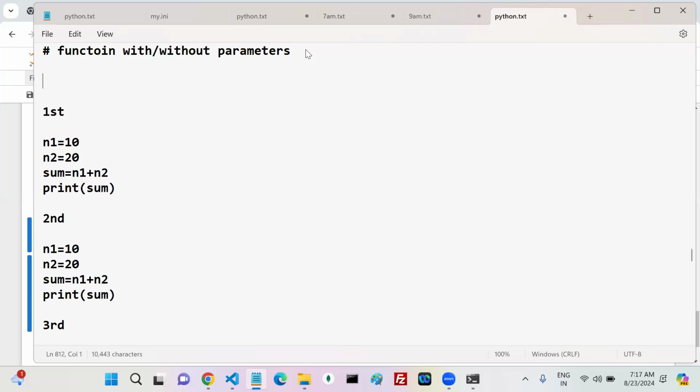If any functionality you want in multiple places, don't write the same functionality again. Create one function with that functionality and ask them to use it or not. So can I create a function then? How can we create the function?